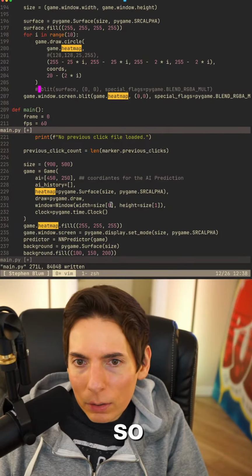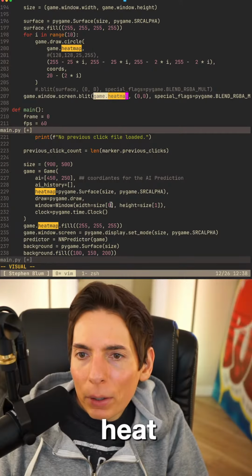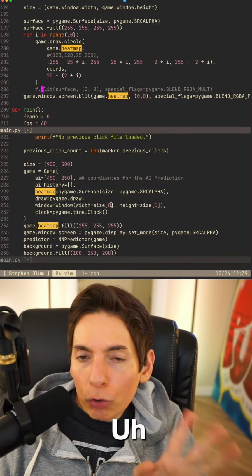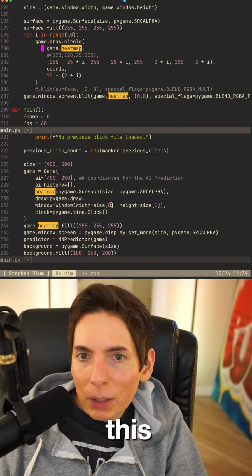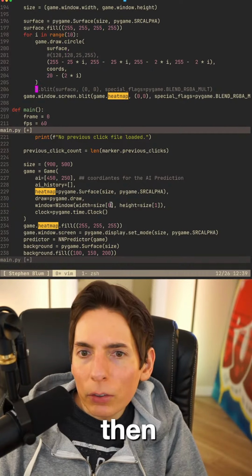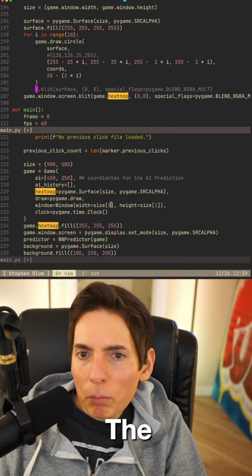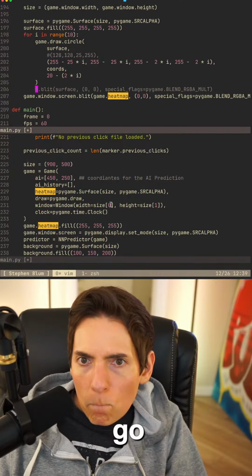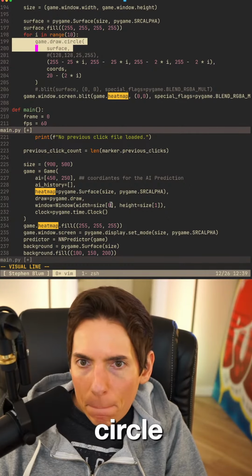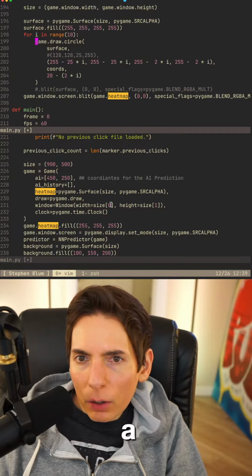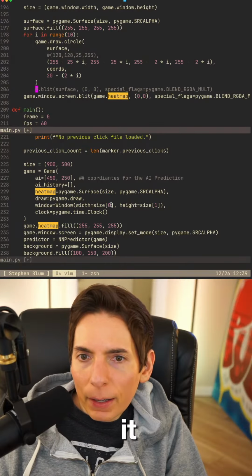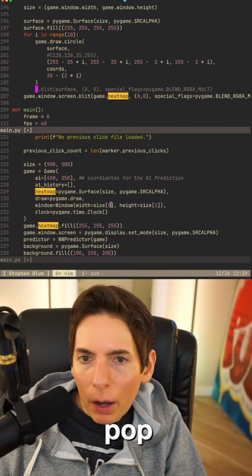All right, so this needs to be the heat map. No, this needs to be... wait, what does this need to be? So we've got a surface. This needs to be surface, right? And then this needs to be the heat map. Wait, where does this go? I need to think this through really quick. All right, so we're drawing onto the circle, which is a full scale scene, and then we need to multiply over it, and then we need to pop it on.